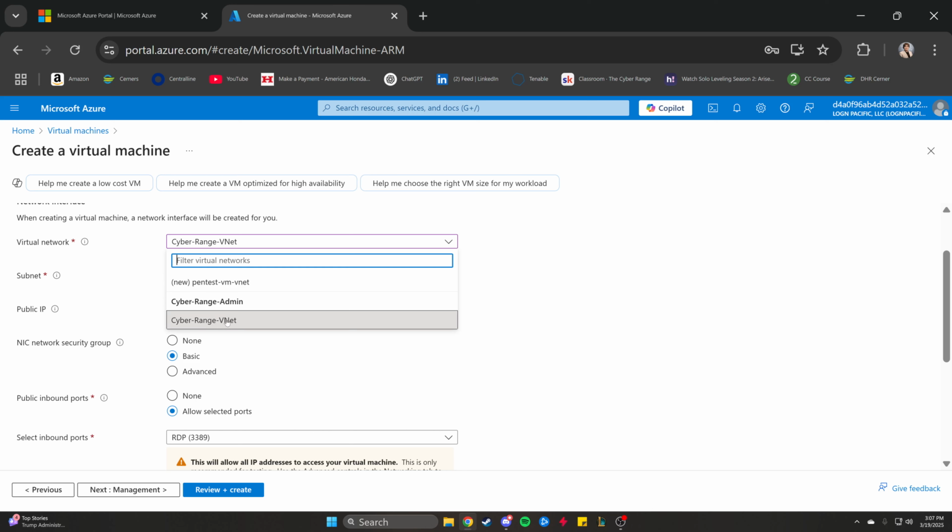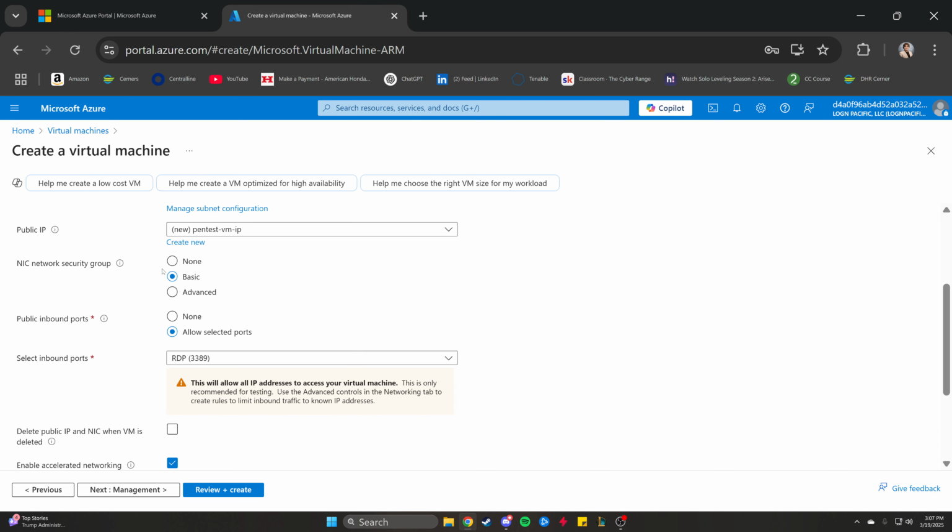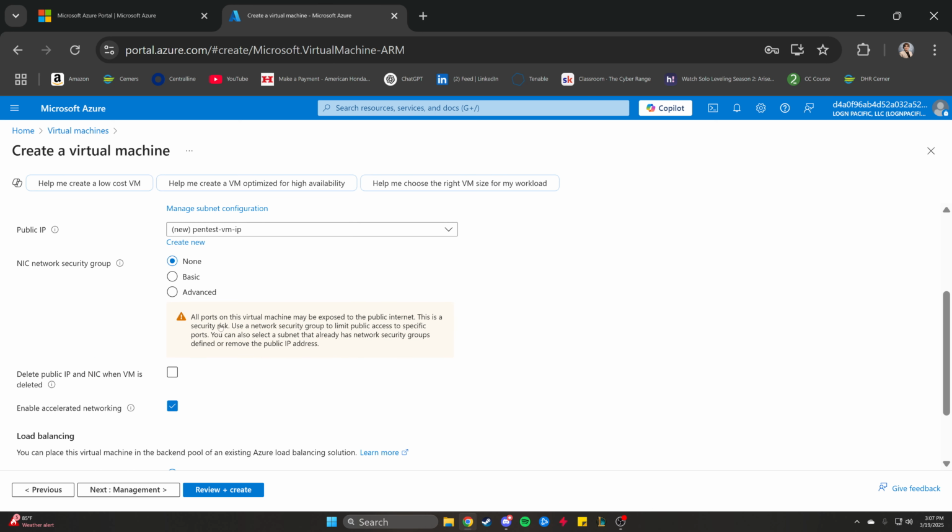Keep the name simple again, related to your project or to your VM. And subnet, you can leave that alone. This should populate once you create your virtual network. And then here, the public IP, leave it alone as well. Now, if you're trying to expose your VM and you're going to be using it as a honeypot, you're going to take off the NIC network security group. So you're going to just put none.